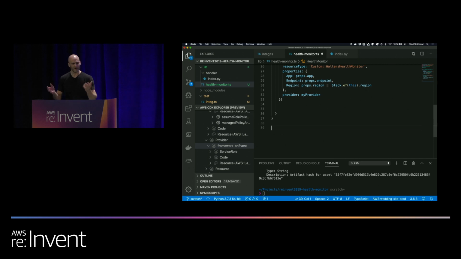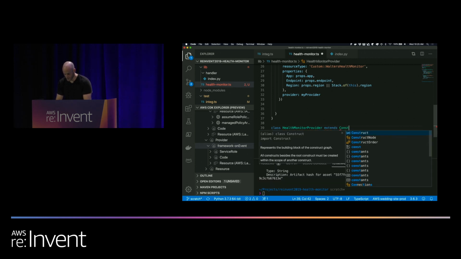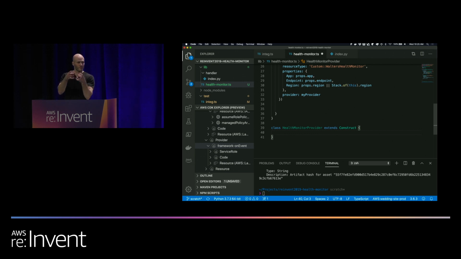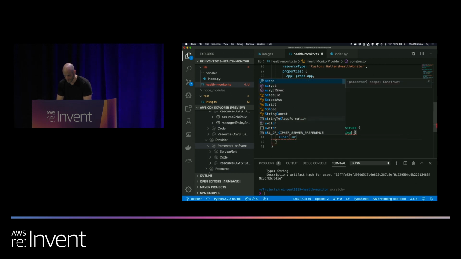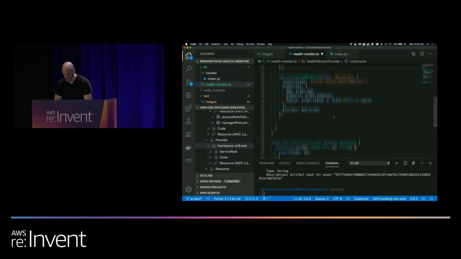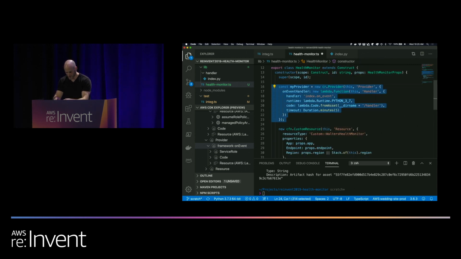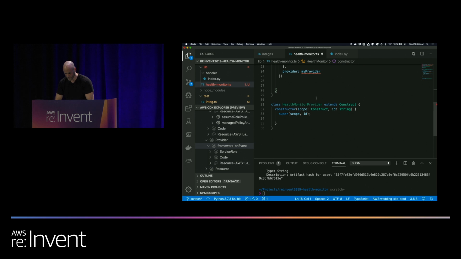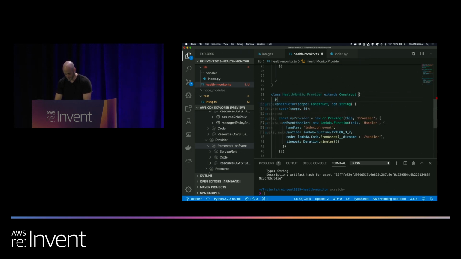So first thing I want to do is create a construct. That's probably true for everything in the CDK. Health monitor provider. And the goal of this construct is to package all the resources that are related to the provider into a single entity, a single unit. Same as before, I have scope and ID. And I'm just going to do a quick refactor by taking this chunk, which contains the Lambda function and the provider, and the Lambda function has a role in it and other things. So it's basically a group of resources.